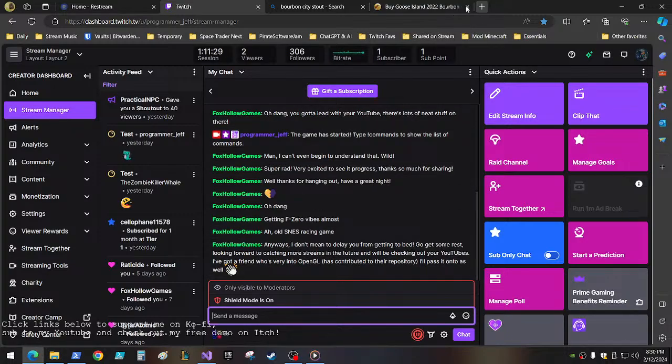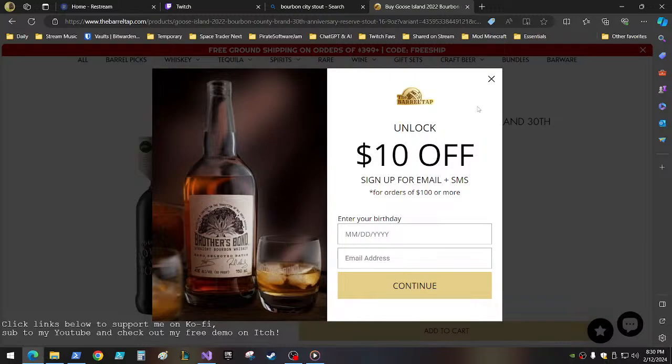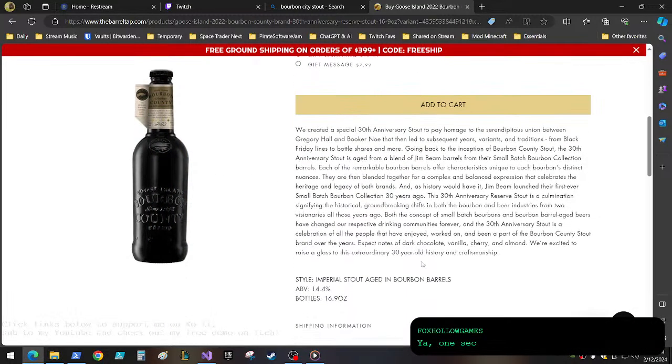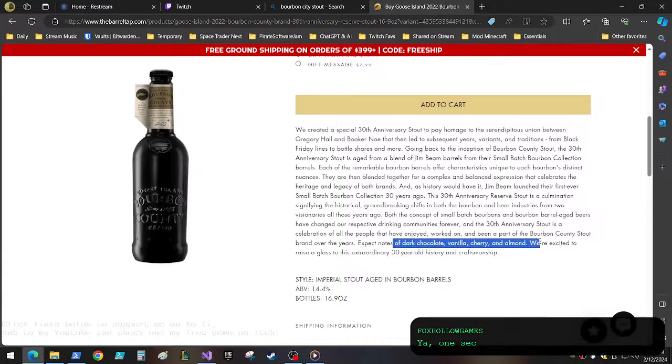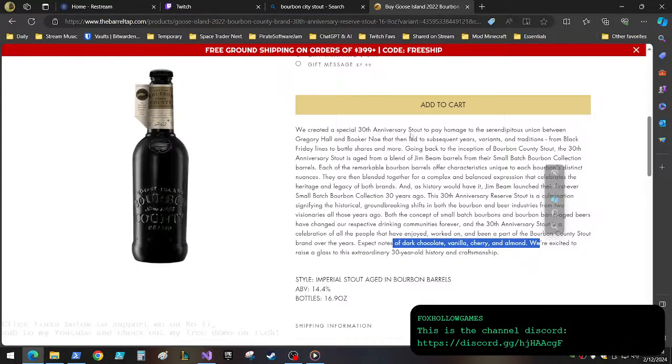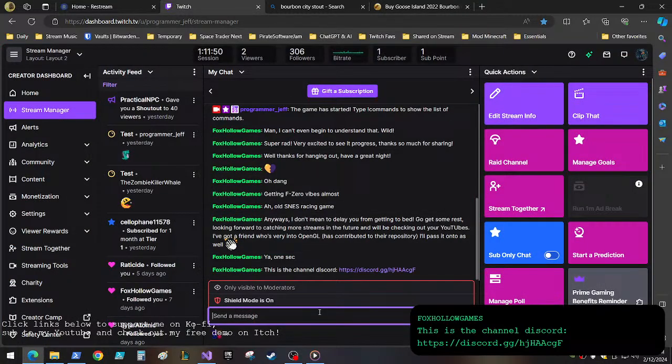I have a Discord too. This is really good stuff. It's just delicious. Absolutely delicious. Notes of dark chocolate, vanilla, cherry, almond. Just absolutely beautiful. Nice.